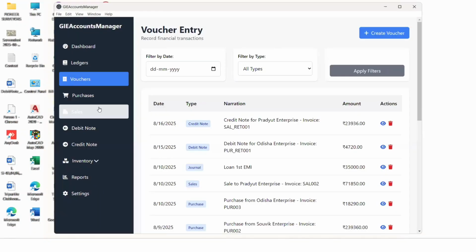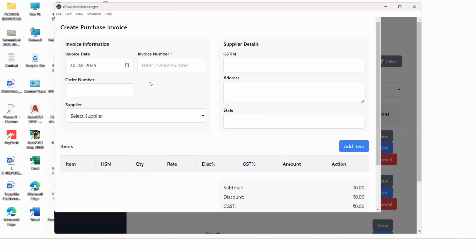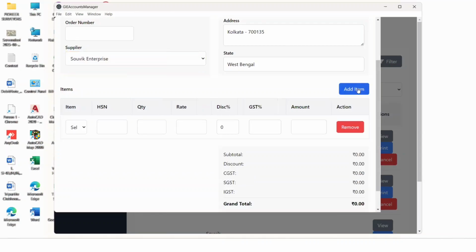We also have an option of doing a purchase. In purchase management, you can create a new purchase, give the invoice number here, give some order number, and select the supplier or sundry creditor you want. Suppose I want to purchase some item from this company. Once I select it, the GST number, address and state of the company auto populate, and we can click on add item to select what stock we want to buy from them.